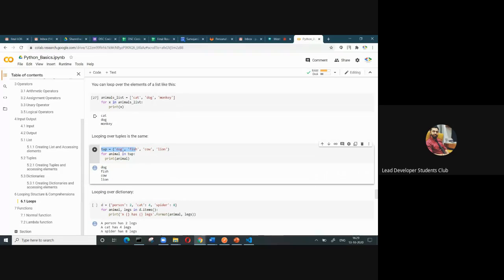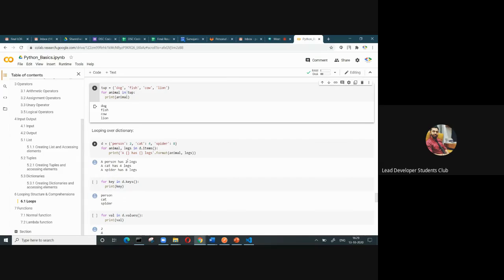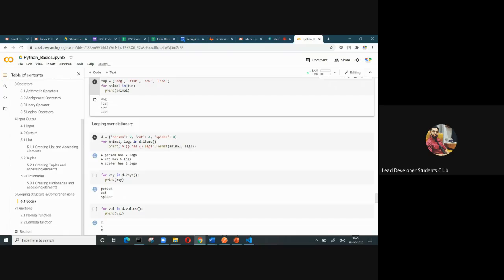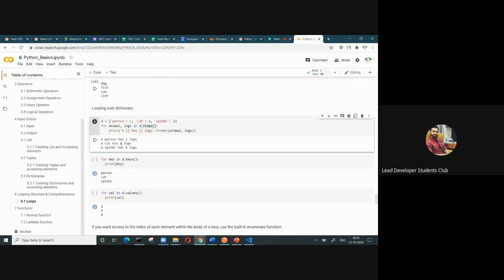Similarly, if I want to iterate over a tuple, I can write for animal in tuple, and it will print out dog, fish, cow, lion. Also, if you want to iterate over a dictionary, we can iterate over two things, the index and the value. The first key will go into animal, and the value will go into legs. We have to mention d.items. So we'll get a person has 2 legs, a cat has 4 legs, and a spider has 8 legs.